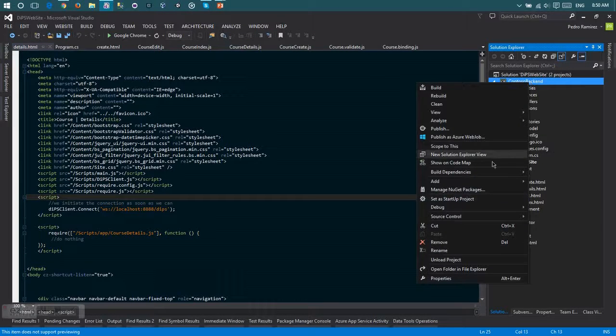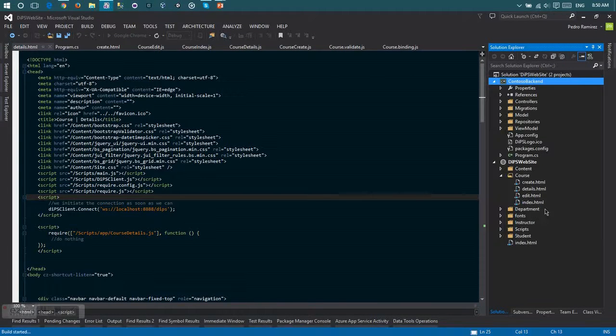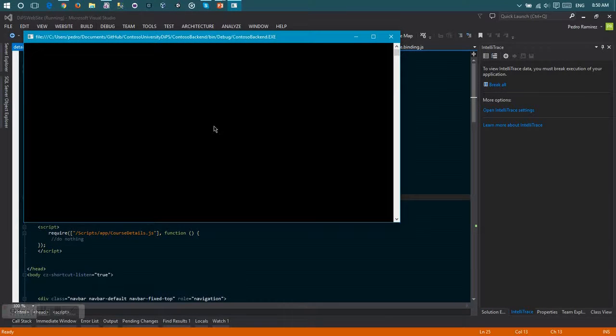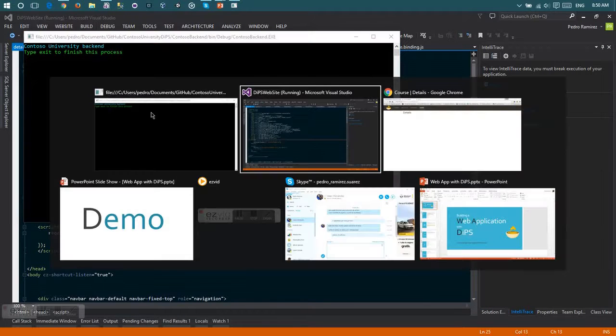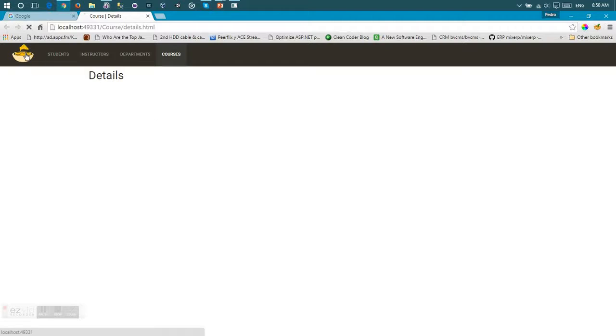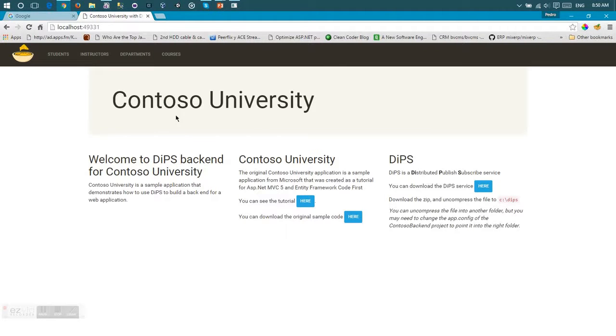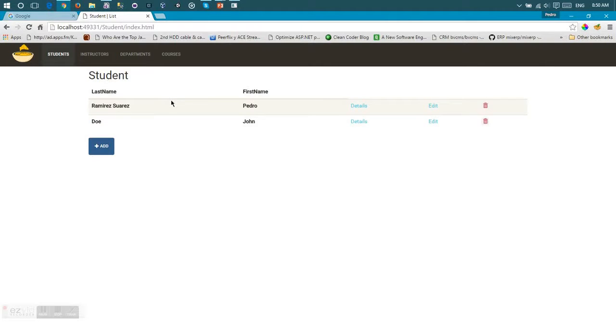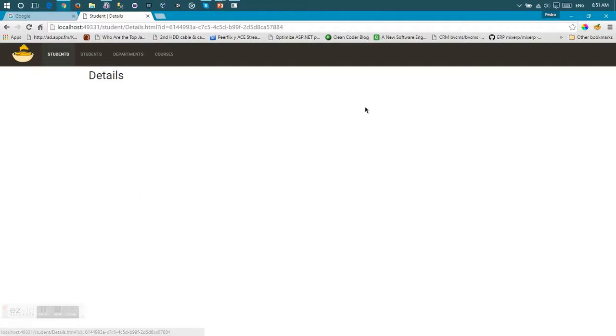I have my web application running, with a similar structure: students, instructors, departments, and courses. Right now I see a grid with all the students. I can see the details, I can edit this student, and I can delete it. I am going to edit the student right now.